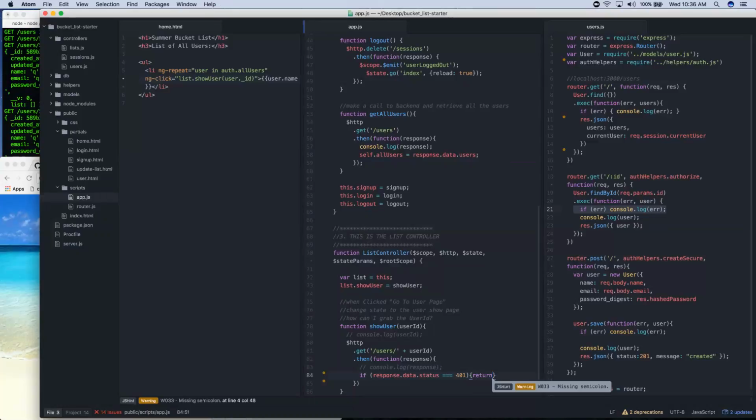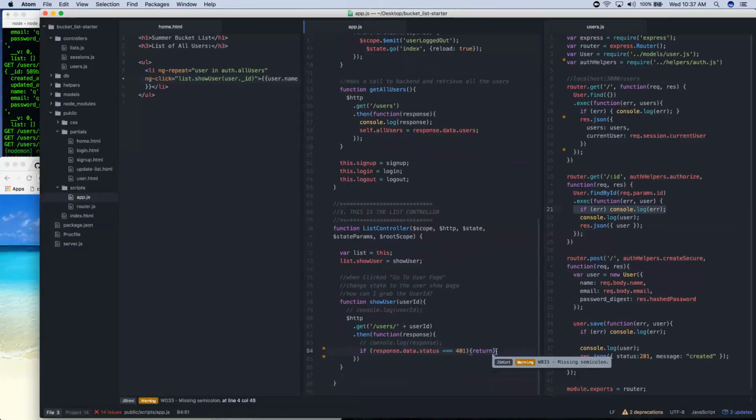And remember in just basic JavaScript, anytime JavaScript reads the keyword return, it stops right there. So we'll just stop it. If we get an error 401, do nothing. And that's what I mean by do nothing. If I get an error, do nothing. Else, let's go ahead and continue then.